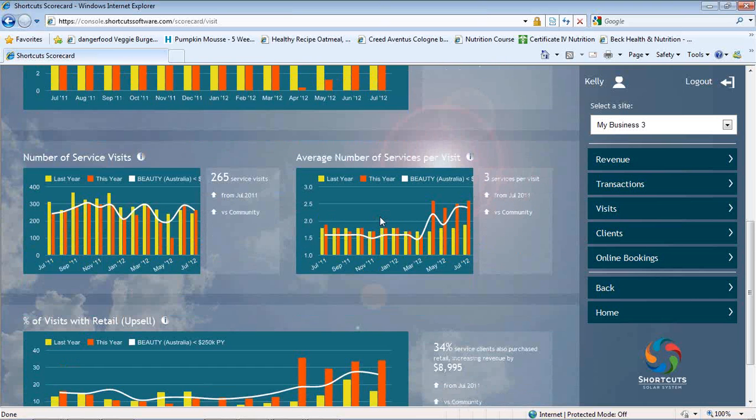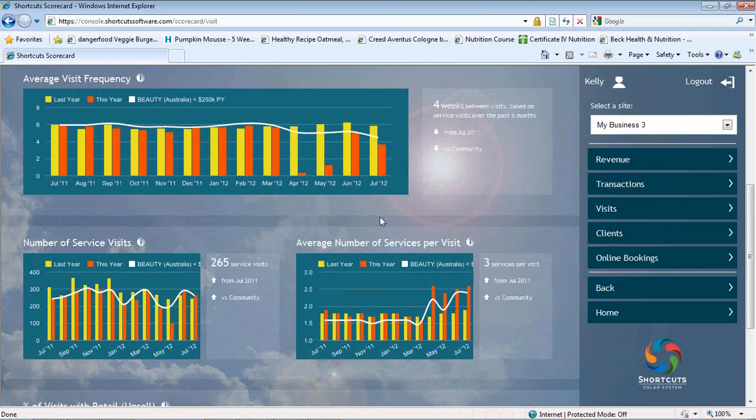Okay, so the number of visits. So the number of service visits that we've had is 265 visits within that period. So that's up on last year. So people are obviously coming in a little less often, but they are having more things when they come in. So you can see basically exactly what is happening in your business by looking at these stats.